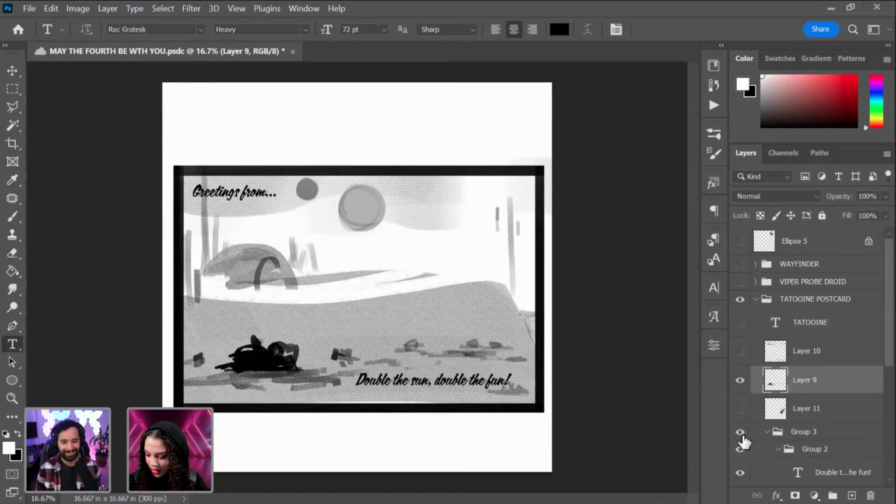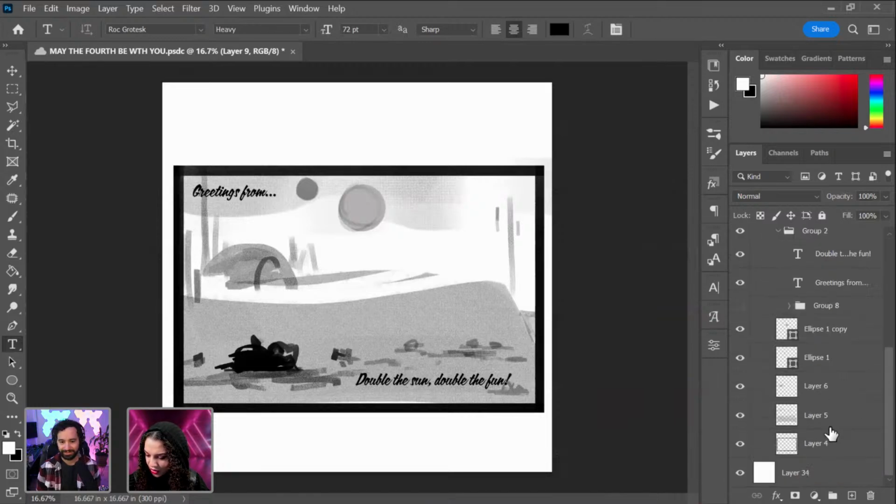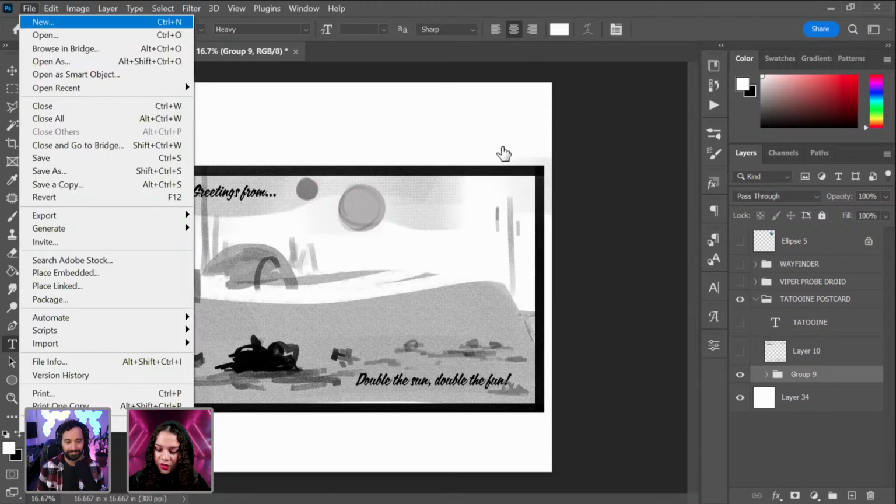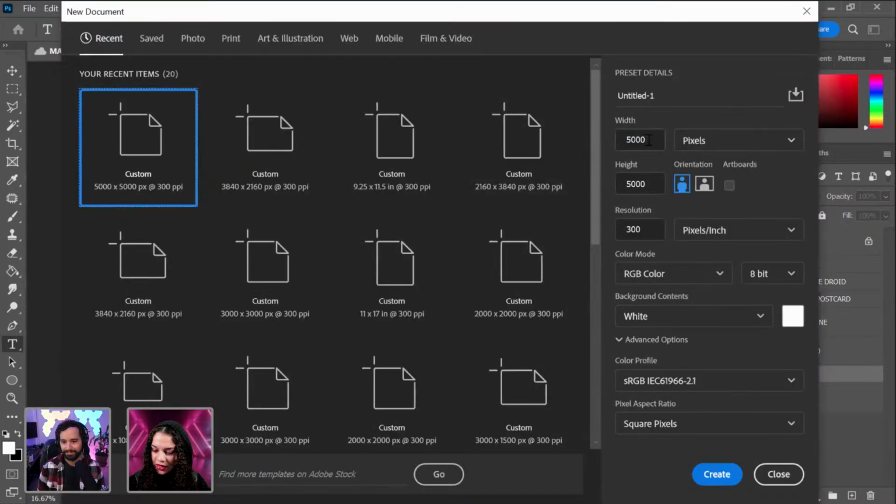Okay, so I'm actually going to group all of my sketching here. Hit G. And I'm going to turn this on a low opacity. What I might actually do is start a new file just to paint in, because I want this to be like the size and shape of a postcard. So I'm going to go File, New, and I don't remember the standard size for a postcard, but I think it's something like a 6x9 or something like that.